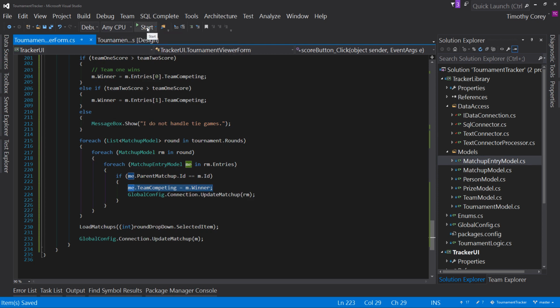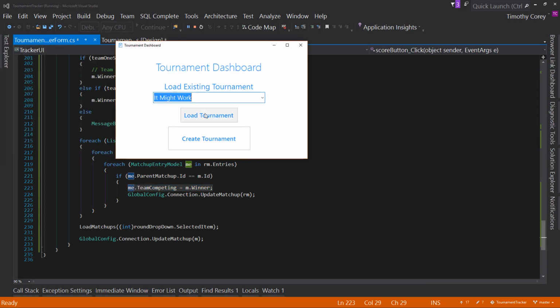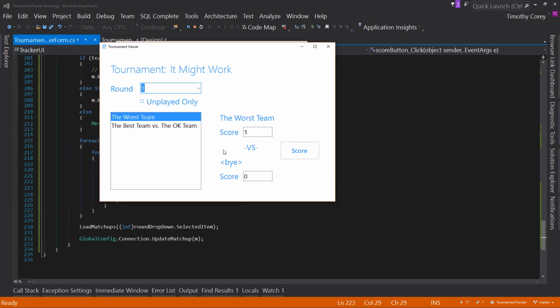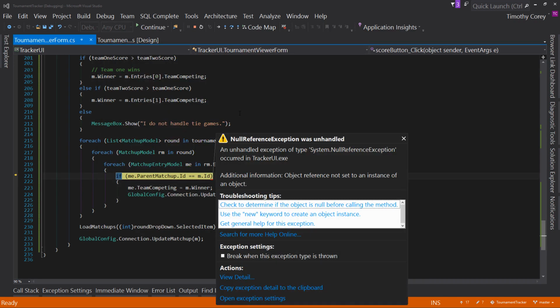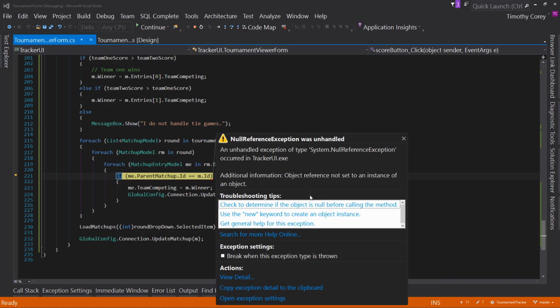Now we can say start, go to It Might Work, load the tournament. Now we've already scored this and we didn't mark it as the parent of the next round. So let's score it again. And we have an error. Let's pull that error message back up for a minute. I went way too quickly. It says object reference not set to an instance of an object.